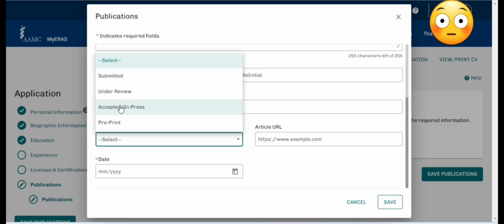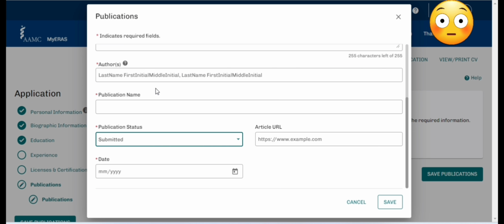The other option is in press. The difference between in press and published is that in press you do not have the page and volume numbers. Some publications are available on the internet, but they do not have the volume number and the pages. For that you have to select in press. So, for example, if it is still submitted, you have to select submitted.